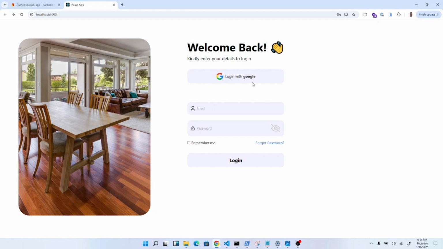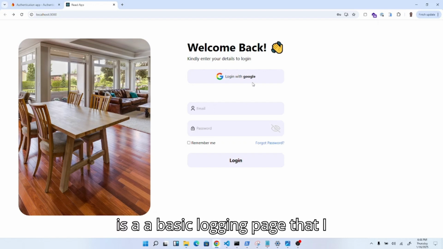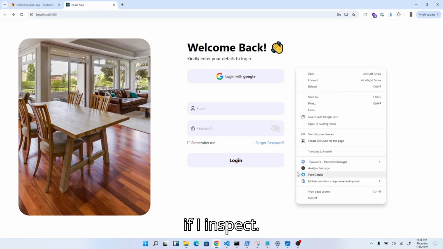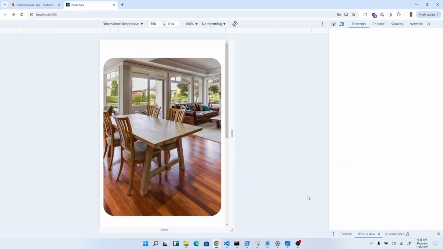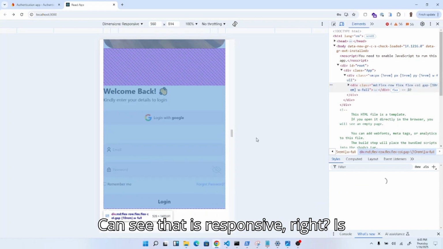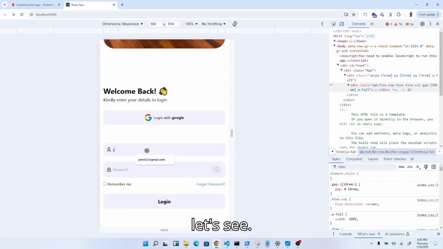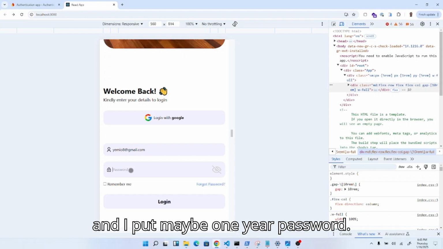So this is a basic login page that I built with React. And by the way, it's responsive. So if I inspect, you can see that it's responsive, right? So if I put in my email, let's say Yemi08 at gmail.com, and I put maybe a one-year password.